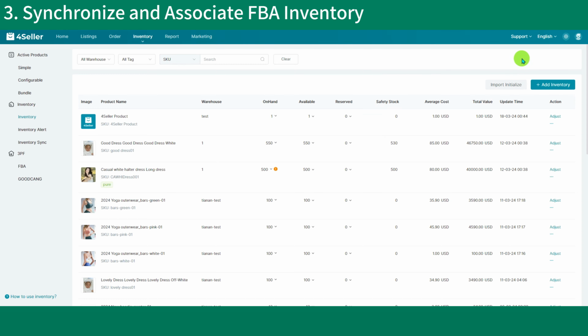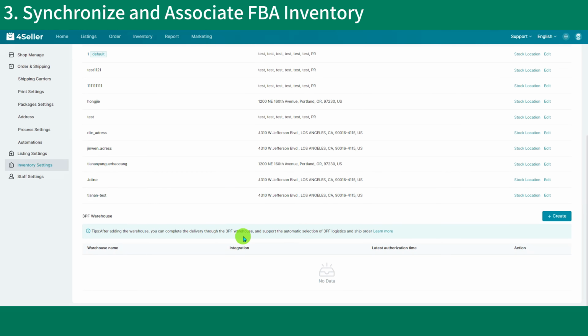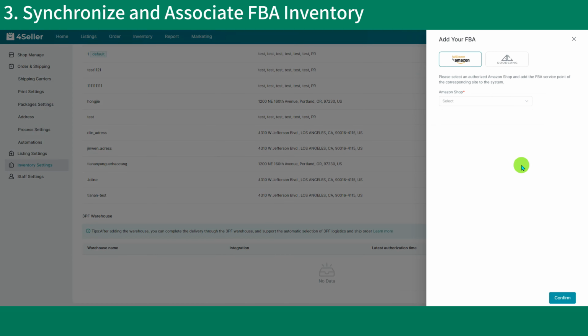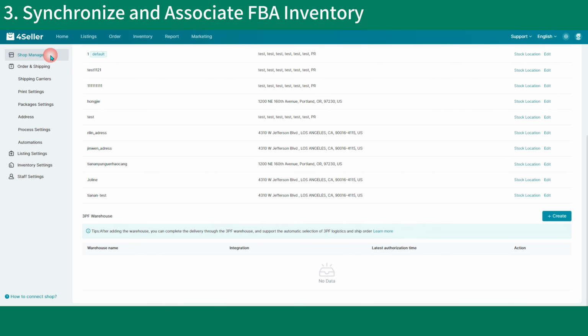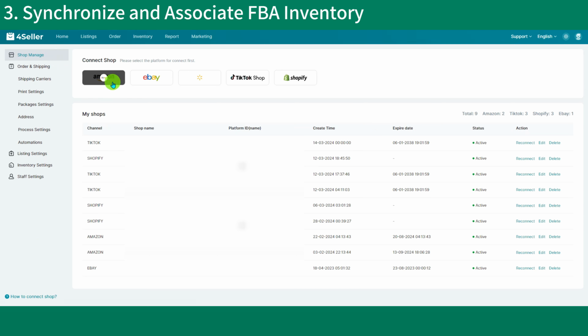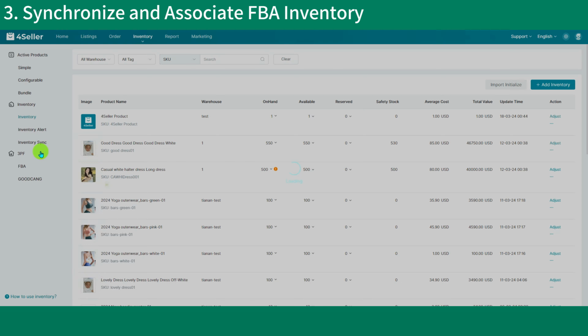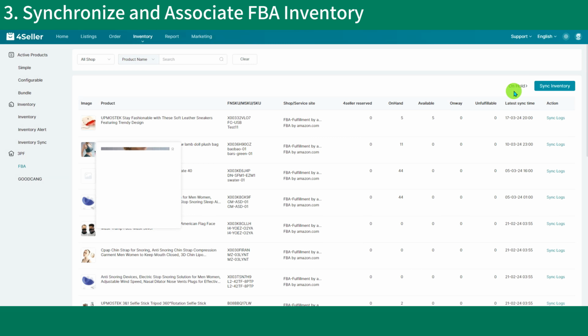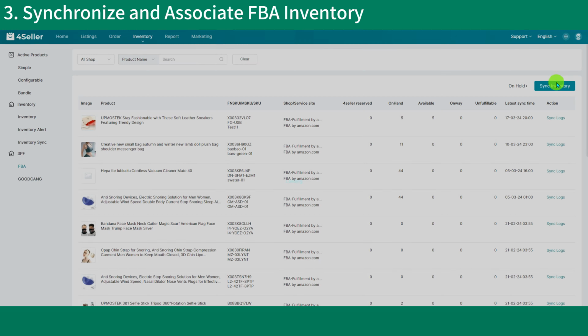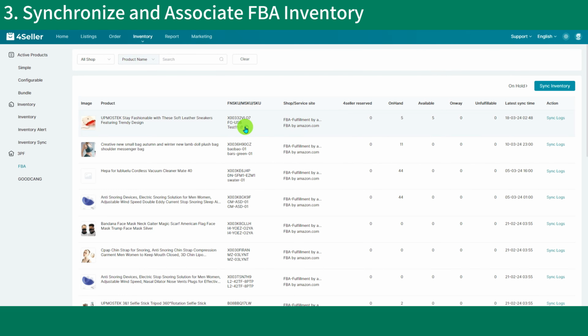Third, if you use an FBA warehouse, enter the inventory setting page, find 3PF warehouse, and click Create to add an FBA warehouse. It should be noted that when adding an FBA warehouse, you must first authorize the Amazon store in 4Seller. If the Amazon store is not authorized, you can first authorize the Amazon store on the Shop Management page. Click Inventory to enter the FBA page, click Sync Inventory to synchronize Amazon inventory to 4Seller, and then click Map to associate the SKU.